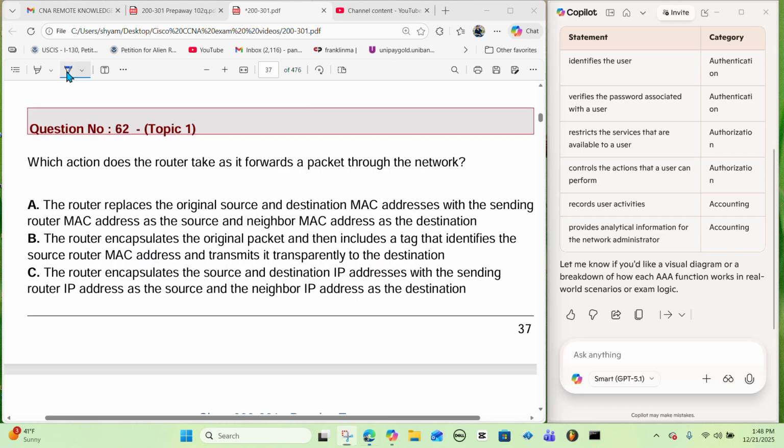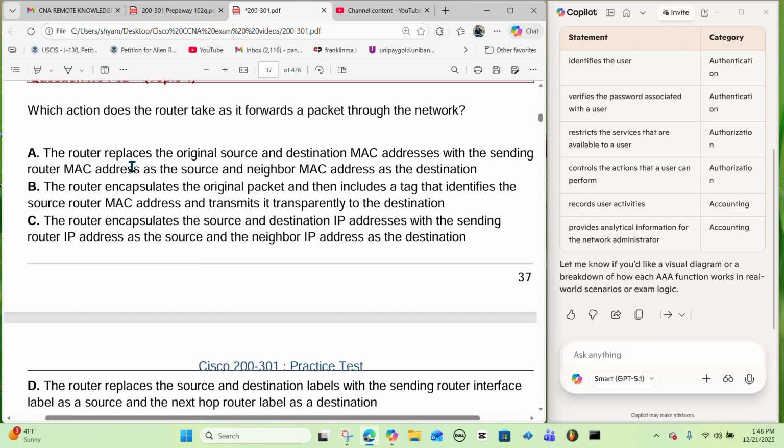All right, let's move on to question number 62. Which action does the router take as it forwards a packet through the network? Option A, the router replaces the original source and destination MAC addresses with the sending router MAC address as the source and neighbor MAC addresses as the destination. Option B, the router encapsulates the original packet and then includes a tag that identifies the source router MAC address and transmits it transparently to the destination.